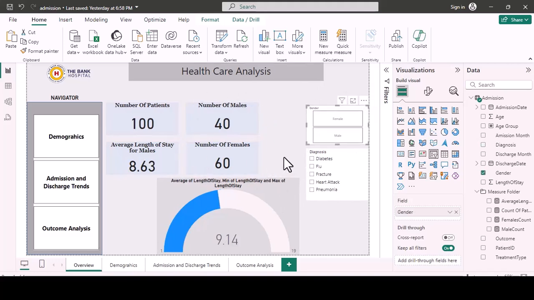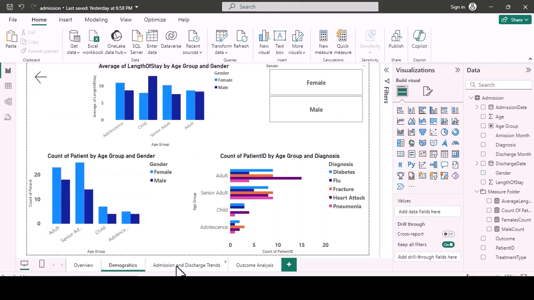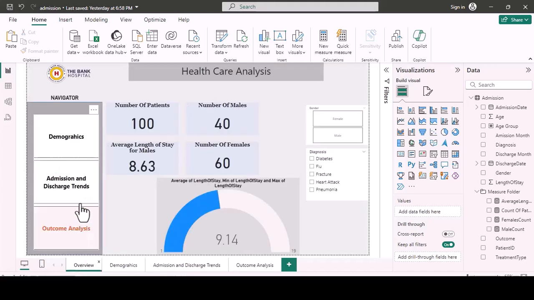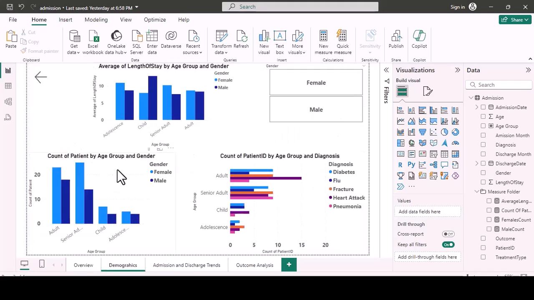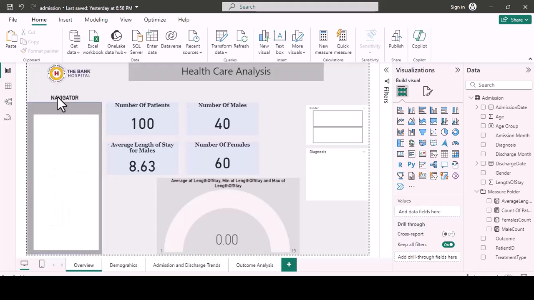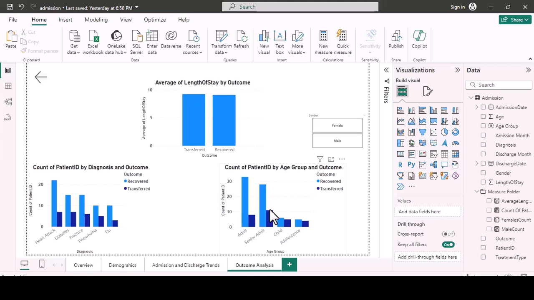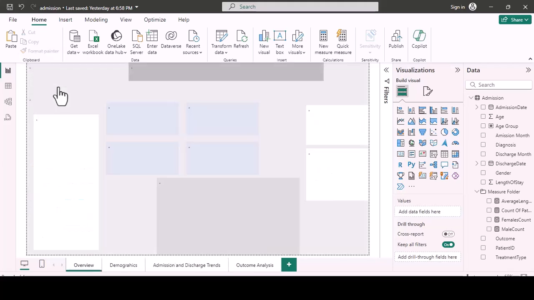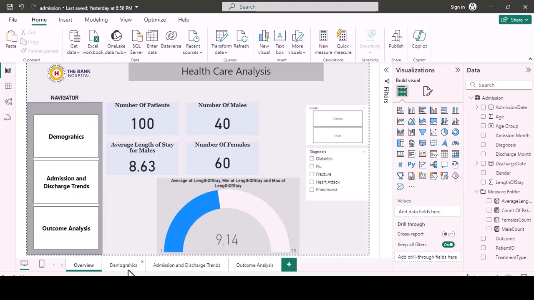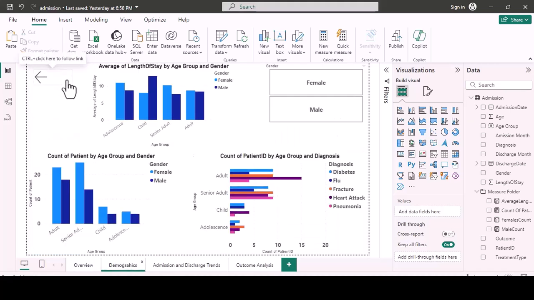Good. So this one gives you the summary of the whole data before you check the sections one after the other, right? Okay, so here, if you press control click, it will take you to this demographics. If you want to go back, you have this arrow sign here. You control click, then it will take you back, right? The same thing, outcome analysis, control click, it will take you here, and then control click on this arrow, it will take you back to the overview, right?